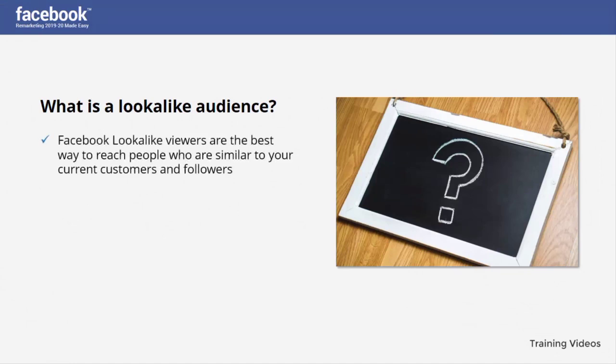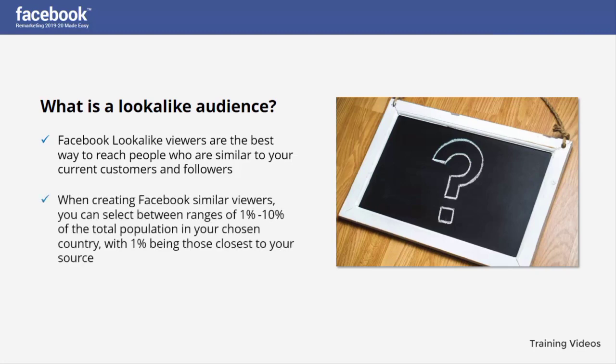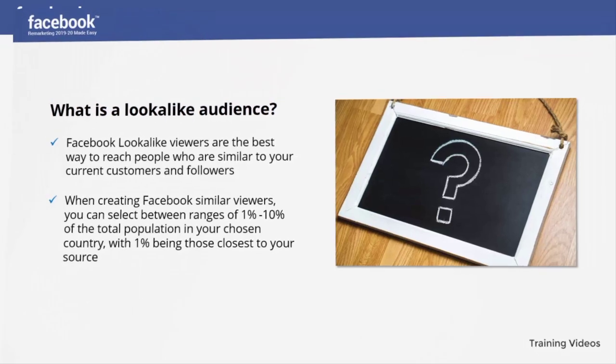What is a lookalike audience? Facebook lookalike audiences are the best way to reach people who are similar to your current customers and followers. When creating a lookalike audience, it's best to keep it small compared to targeting 10% of a country's population. It makes perfect sense, because Facebook creates a similar audience based on similar people to your custom audience. When creating lookalike audiences, you can select ranges of 1% to 10% of the total population in your chosen country, with 1% being those closest to your source.